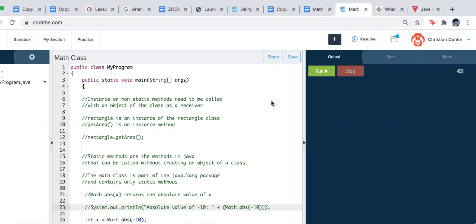So for example, rectangle is an instance of the rectangle class. GetArea is an instance method. So, in order to call this instance method, you have to create the rectangle instance of the rectangle class and then call the instance method using that instance, like see here.